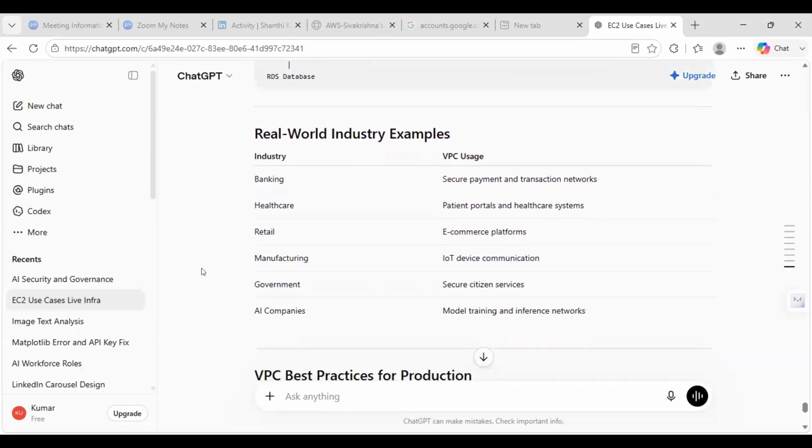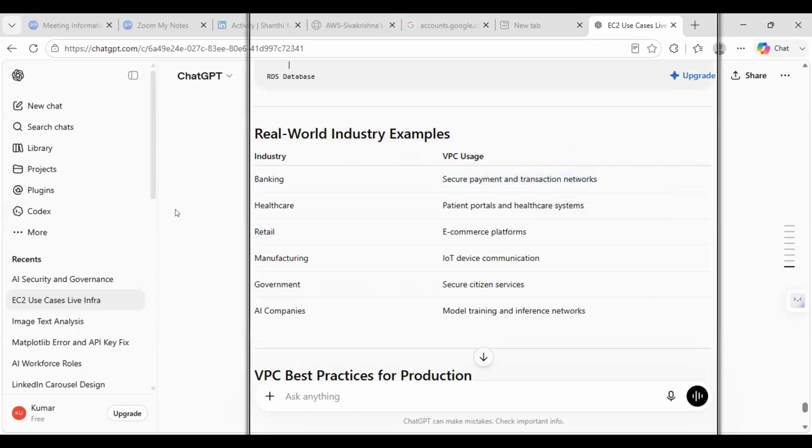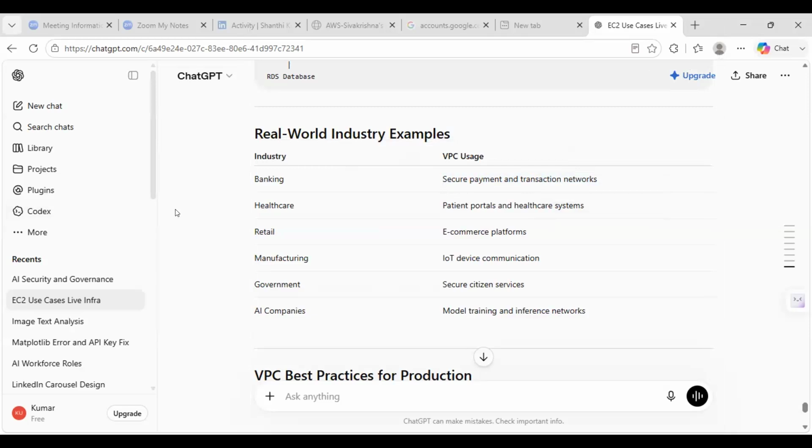Then real world industry examples: banking applications are being used for microservices applications in secure payment and transaction networks. Basically, if you see microservices, the applications are running in a decomposed fashion. If you go back 15 years and take any bank, ICICI Bank has got Finacle software designed and developed by Infosys. Once they implemented it with ICICI Bank, it became popular worldwide also. They are running that Finacle software.